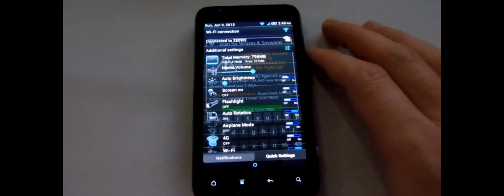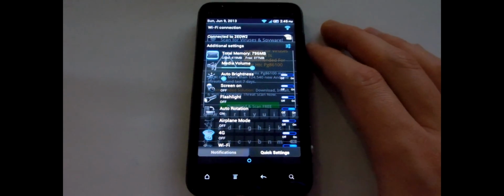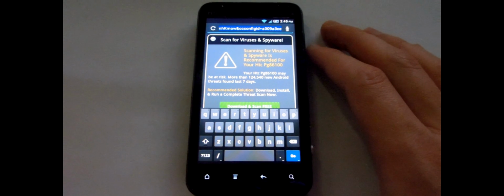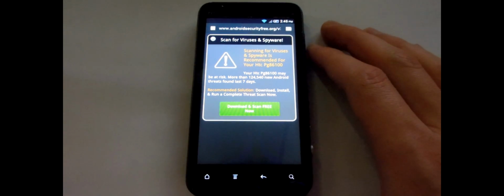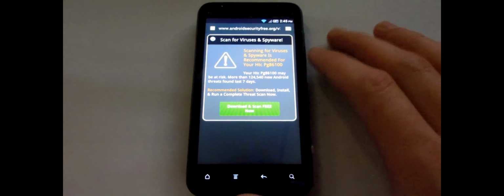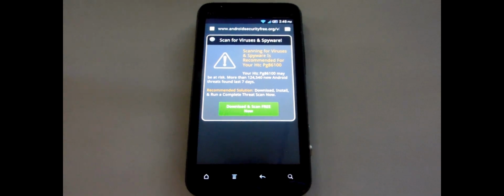Alright guys, today we are stepping beyond Windows and into Android as we look at a fake antivirus. As you can see, it's delivered by this advertisement that says there's like 124,000 threats for Android and I need to download and scan for free. So we will download this package here.